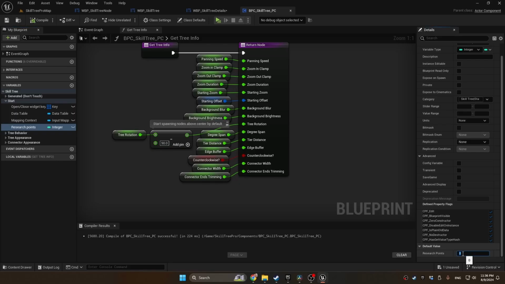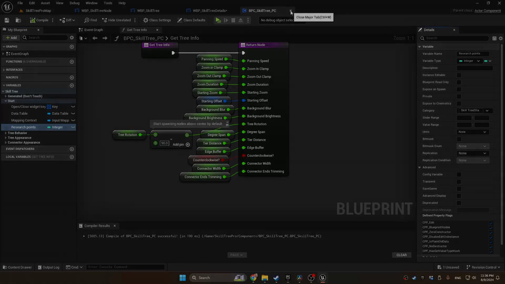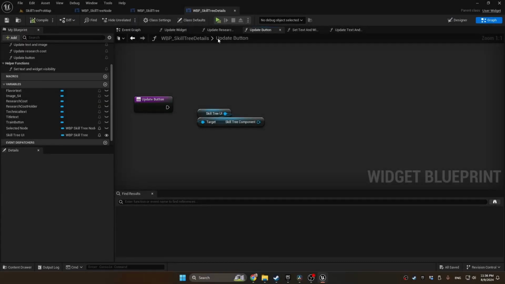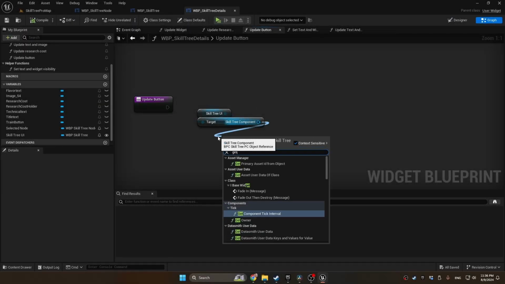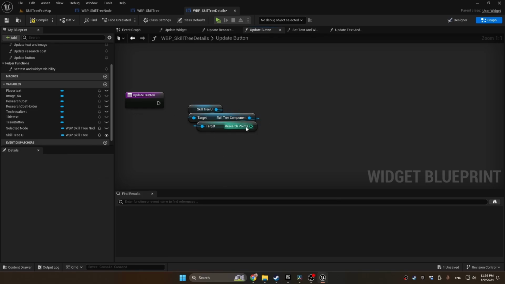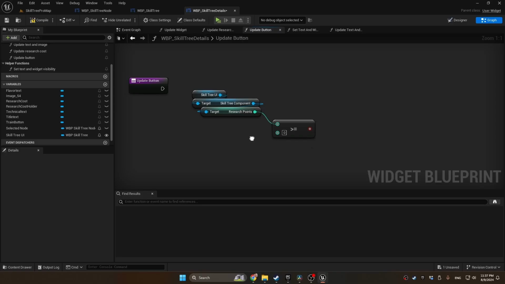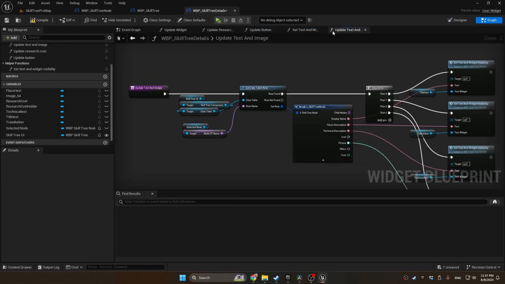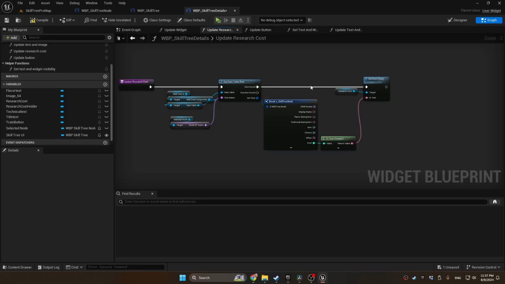and we'll give it a default value of 10, compile one more time. And now we can close our component, compile in the details widget here, and now we can get that variable that we just created, get research points. So we want to make sure that our available research points is greater than or equal to the cost to train. And if you'll remember, we calculated the cost to train here under the update research cost function.